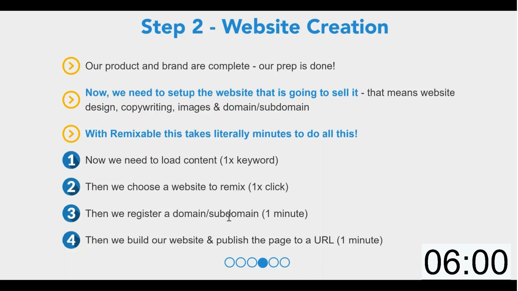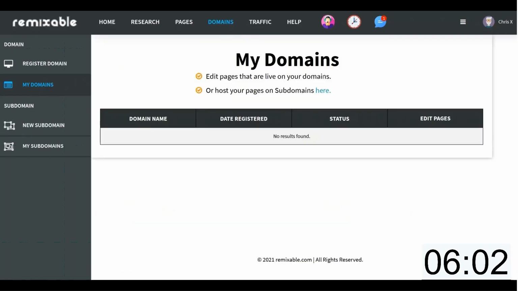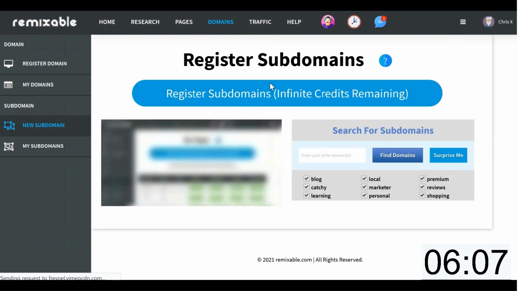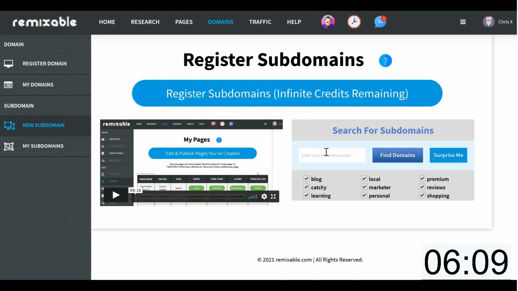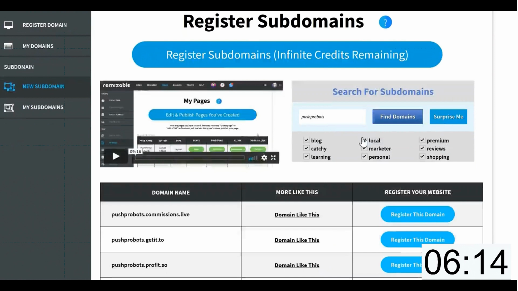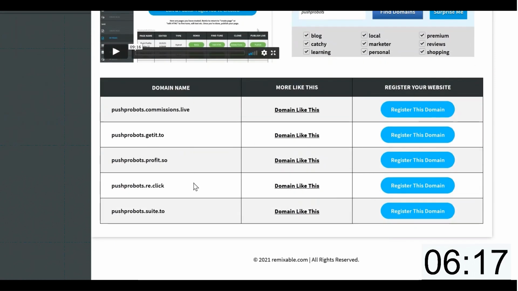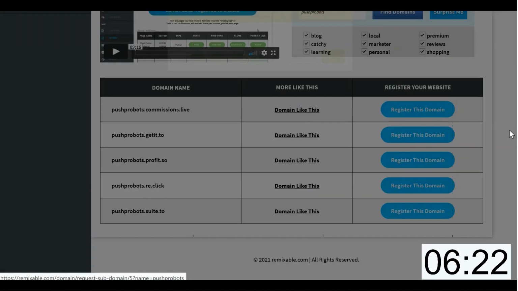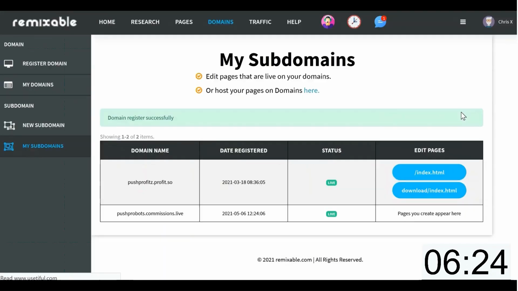Now we need to register a domain or subdomain. And to do this, we head over to the domains page. In this case, in the interest of speed, I'm going to register a subdomain. And since this one's called Push Pro Bots, I'm just going to search Push Pro Bots. And you can see we have a few variations that we can run with. So I'm going to run with pushprobots.commissions.live. Click on register this domain. And it's now registered our subdomain. And we can see that as an option to publish to within our site. And from here, we can publish our sales page and our download page.